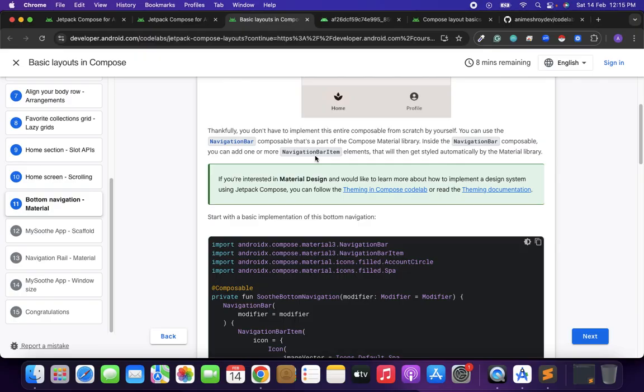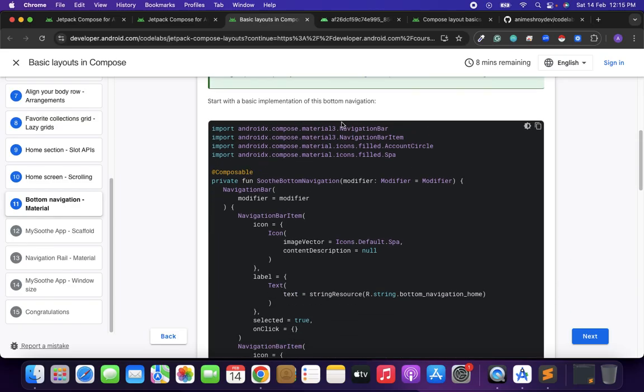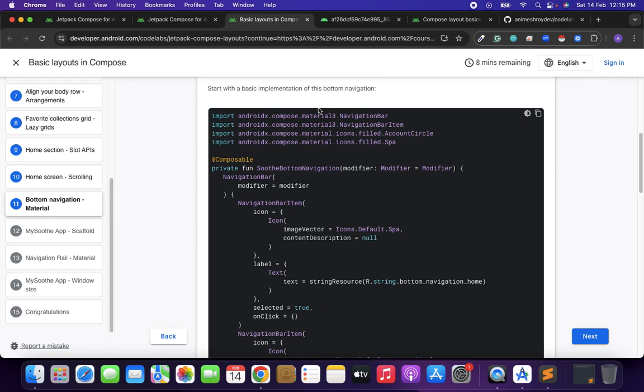That's part of the Compose Material library. Inside the navigation bar composable, you can add one or more navigation bar items that will then get the style automatically by the Material library. If you're interested in Material design, you would like to learn more about how to implement a design system using Jetpack Compose and follow theming. Okay, so the basic implementation of the bottom navigation.